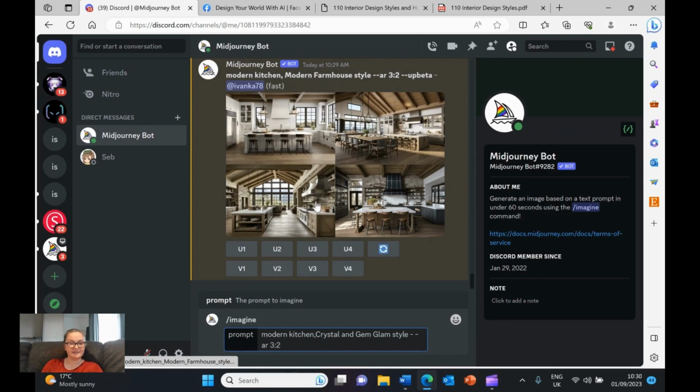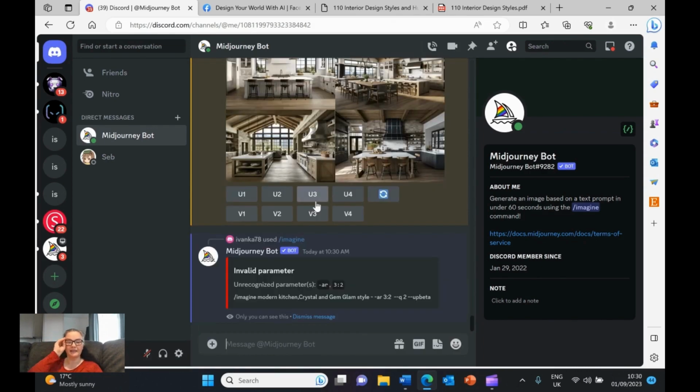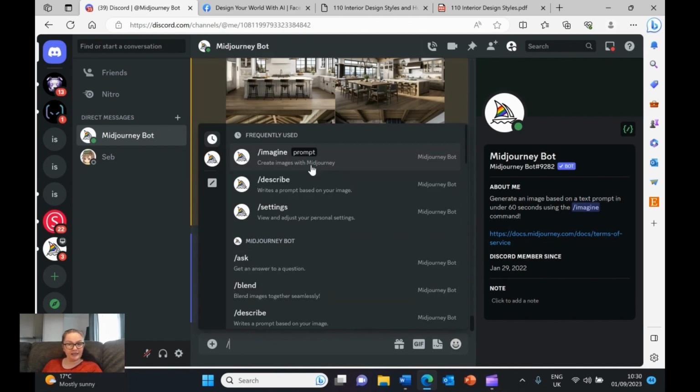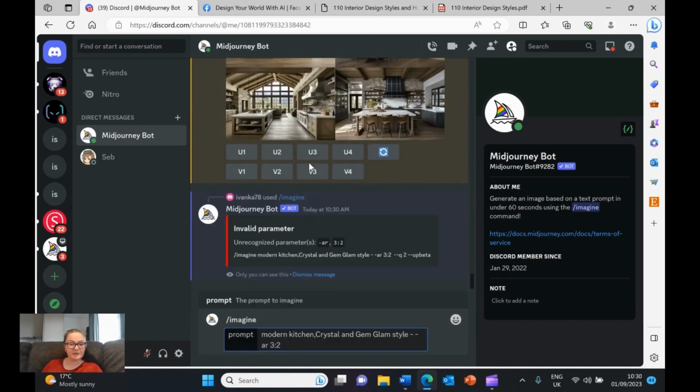Let's see what it does for us. Okay, so we've got invalid parameters, so let's try again. Let's see what was invalid. Okay, so I see this one was separated. Guys, these two dashes have to be together. So that's something to remember. If you don't want to specify AR, if you just want a portrait, then you just leave it as it is.